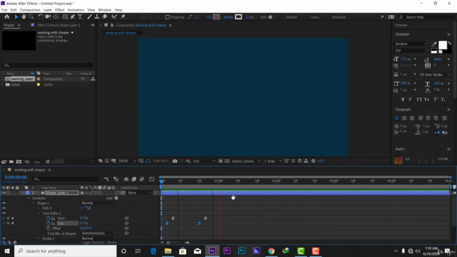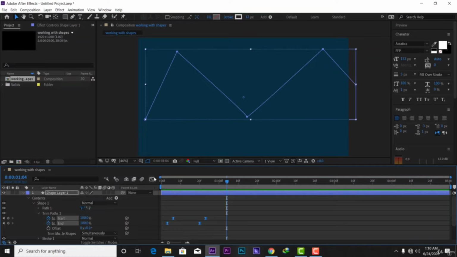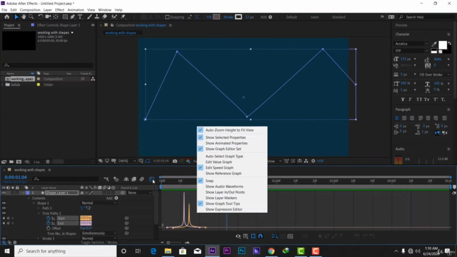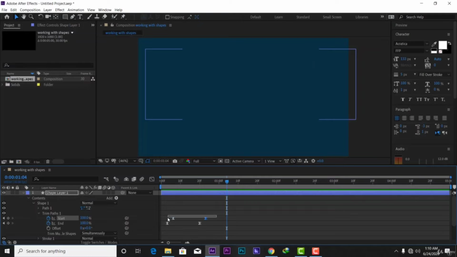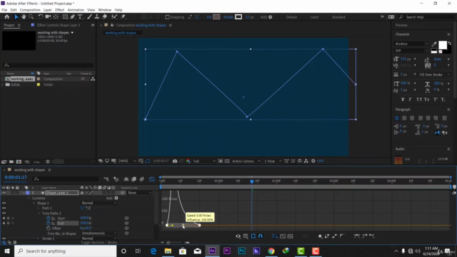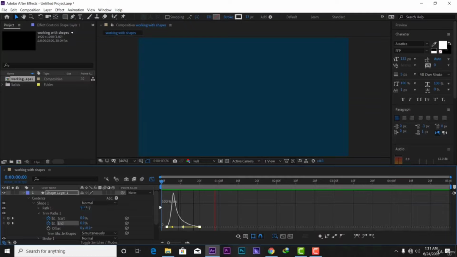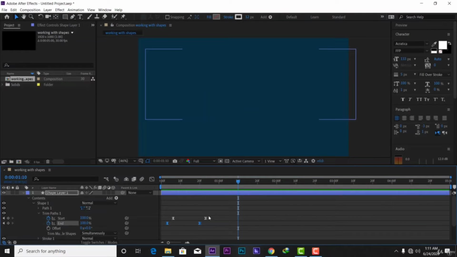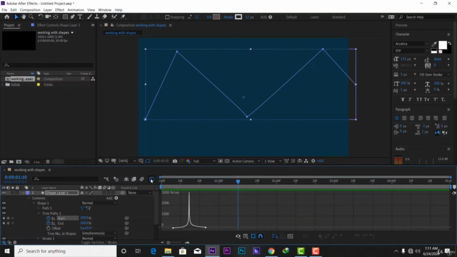So let me go on the graph editor again. Let me select this top one, the first. Going to undo. Then I have to make it like this. So I want to show you how you can control the speed of these shapes. Undo. Then you have to make it like this.